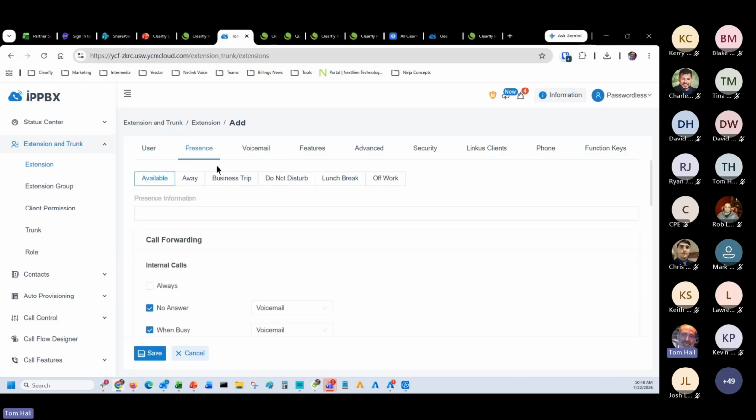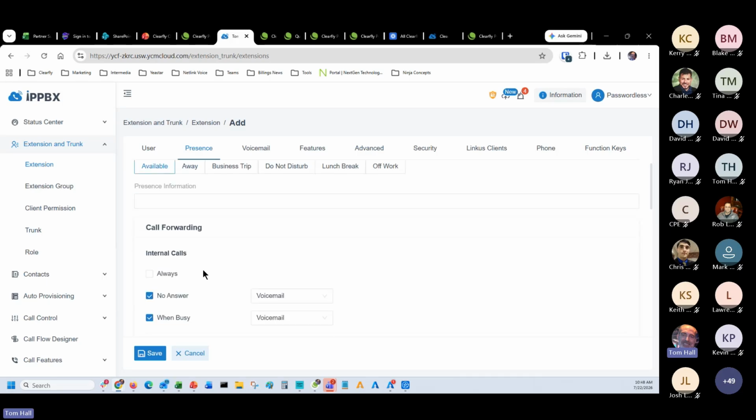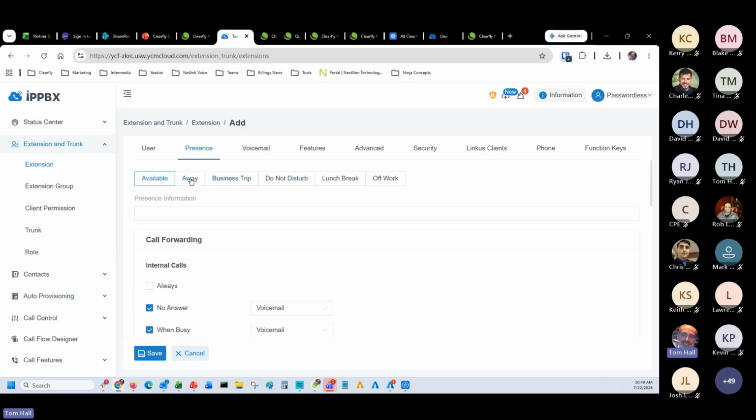There's presence settings, so if the person is available, you or them, they'll have access to this if you give them that permission. They can set, if they're in an available state, what happens if there's no answer and busy on internal calls versus external, versus they can change that if they're away or in do not disturb. So quite a bit of flexibility there.